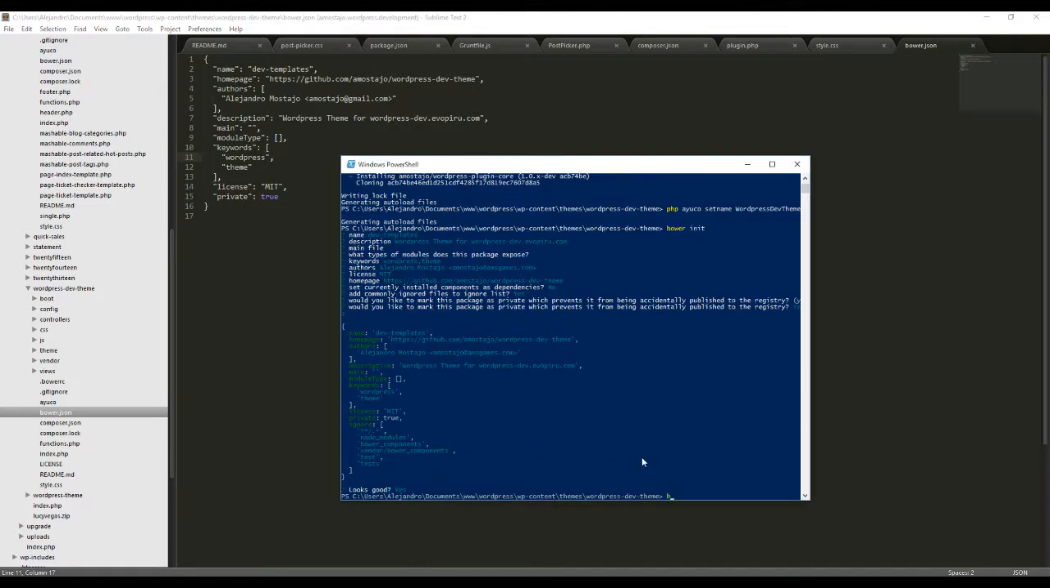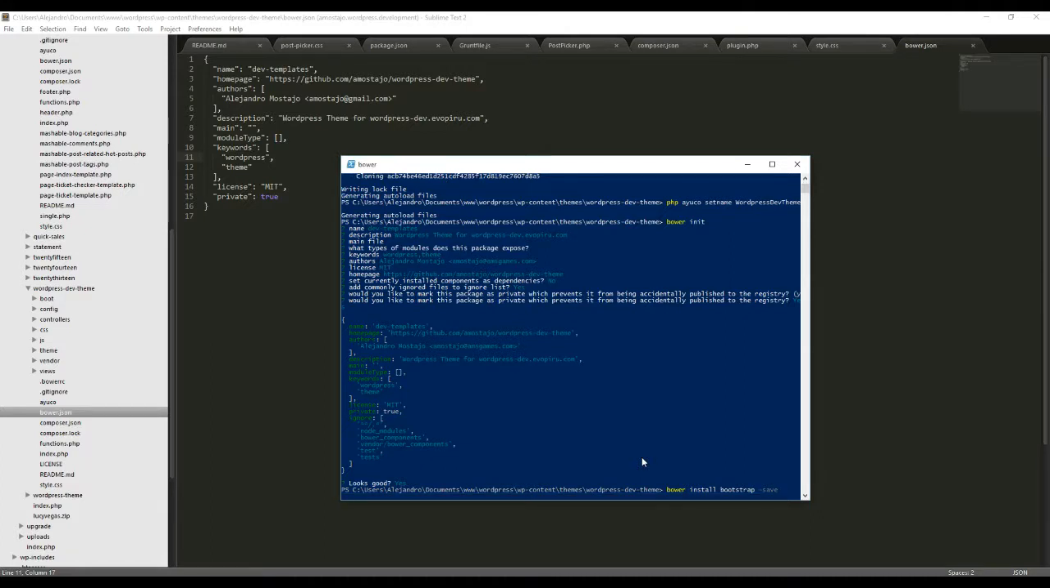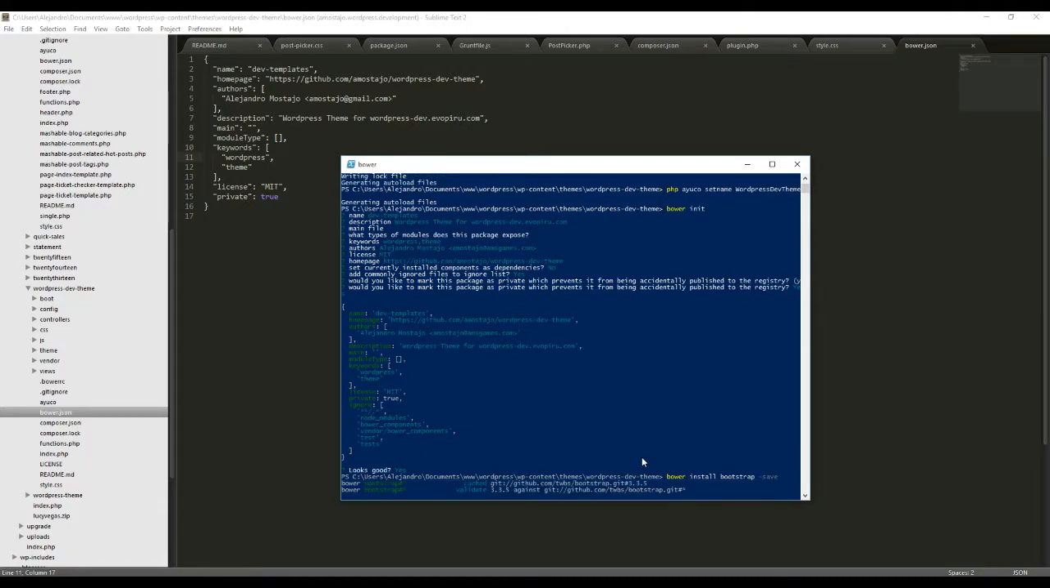So let's do this: bower install bootstrap --save. This will download bootstrap and install it in our specific directory, our vendor bower components directory. Alright, so that is downloading bootstrap. It's taking too much time to download this. Okay, so let's continue with this.